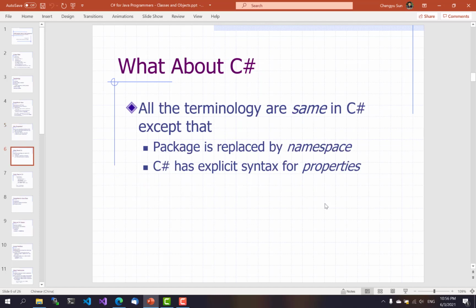So far we've been talking about Java. What about C#? Well, all the things we talked about so far are the same in C#. All the terminology, the meanings of keywords like static, this, and so on are exactly the same in C#, except for two things. First, package is replaced by namespace. We talked about namespace in a video earlier. Basically, it's the same as package without the requirement that the name has to match some folder structure.